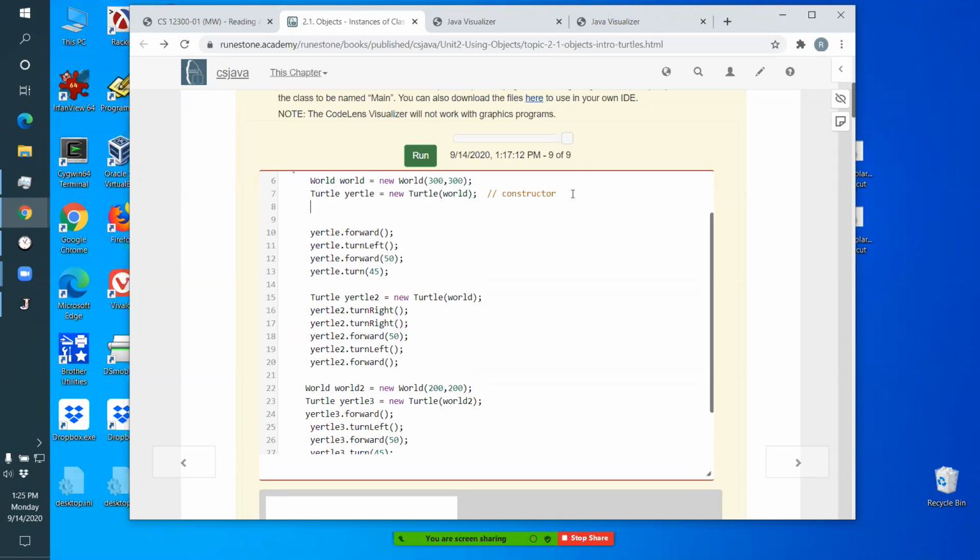So quick question, Professor. Yeah. Yertle will be the object, correct? Pardon me? Yertle, the name of the turtle, would that be considered the object then? That's, in a way, no.